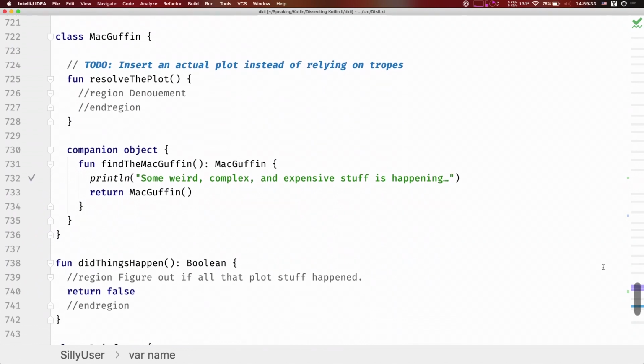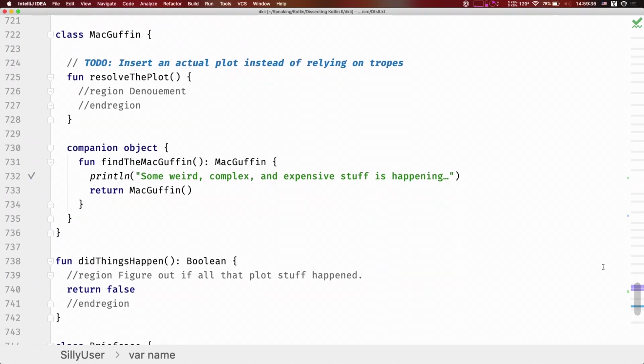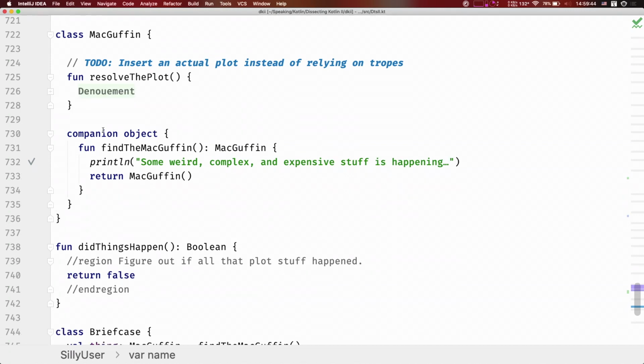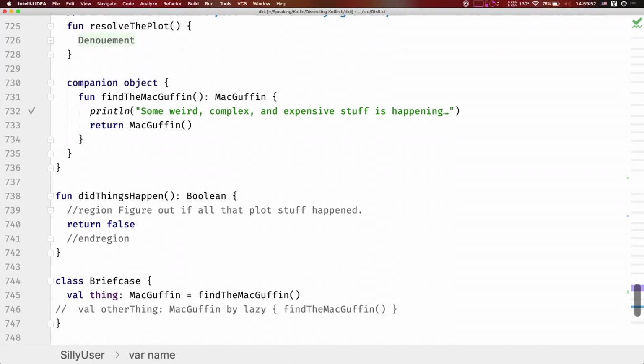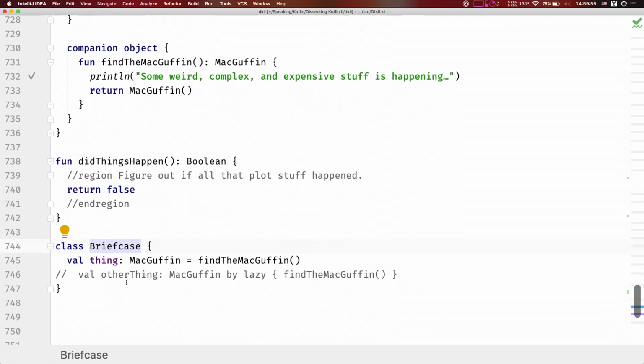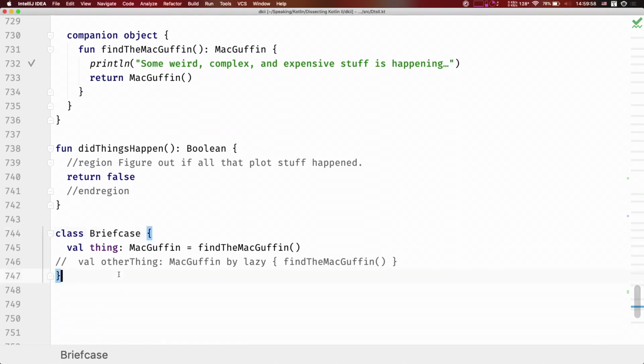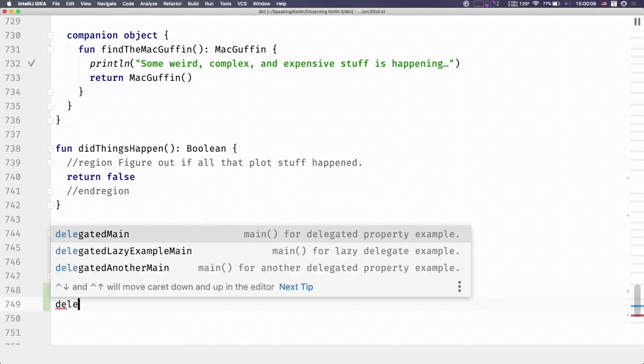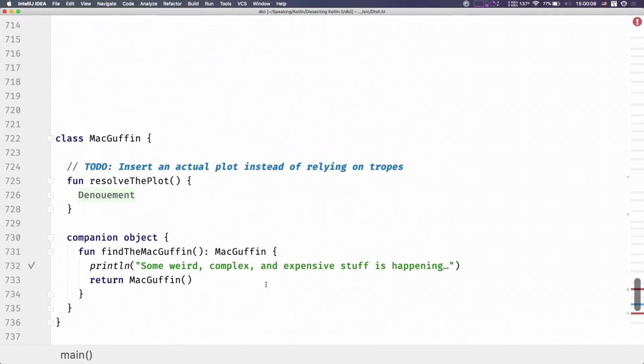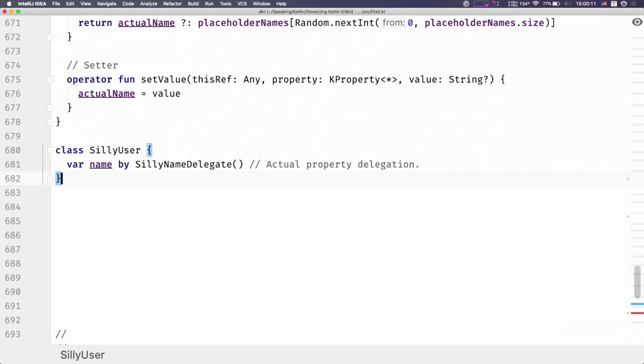So, lazy initialization. Another example that has nothing to do with Star Trek, because I just totally ran out. So say that I have this object. It's called a MacGuffin. Getting the MacGuffin requires some weird, complex, and kind of ineffable things. And say that MacGuffin is a property on a briefcase, or it lives in the briefcase. And say some stuff happens, I get the MacGuffin into the briefcase, and then I try to resolve the plot of my weird movie. If I actually wanted to run it, let's see. And of course I have the main back up there. I'm going to remove it. All right. So I have this object.